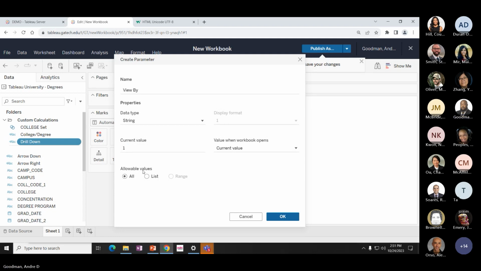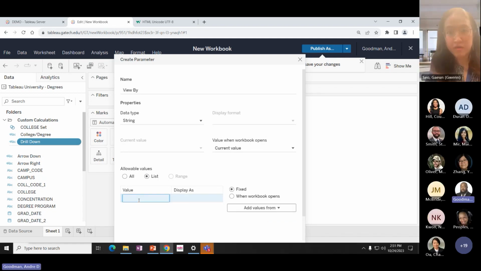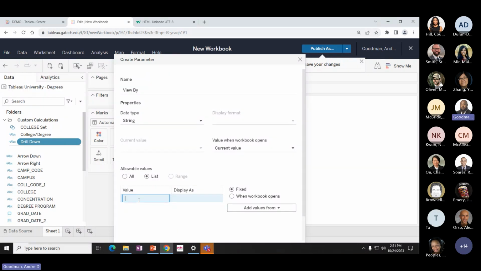Okay. The next step is that we're going to put some allowable values in here because we want to control exactly what you can view your report by. So we're going to put some information in here. First and foremost, we're going to say campus. I'm sorry, campus, not level. And we'll hit enter. The second value we'll put in is level.